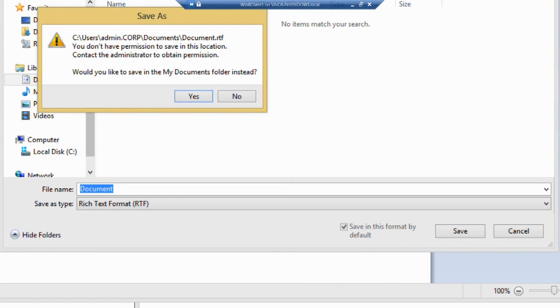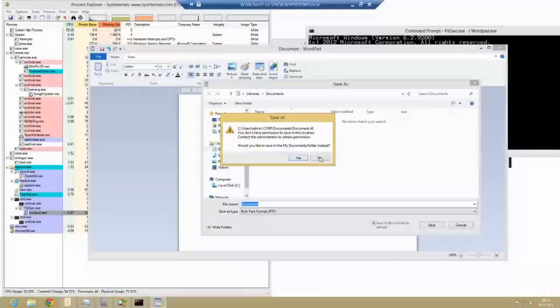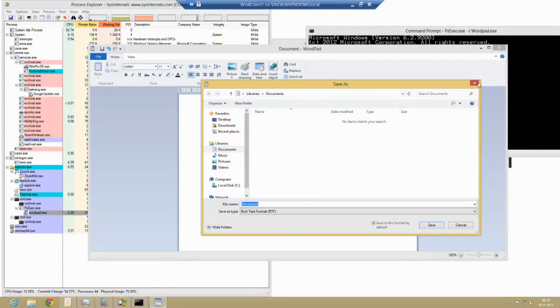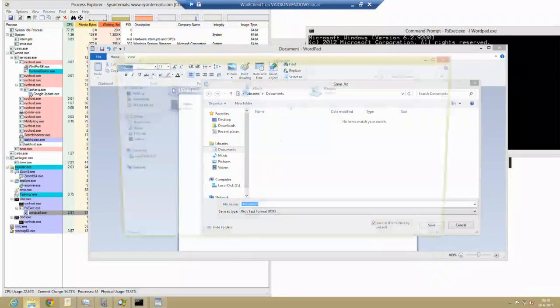So Internet Explorer, running at the low integrity level, is not able to write any file to this location, not to my documents folder. So there must be some locations where Internet Explorer is able to store its files. Now let's see where that is.